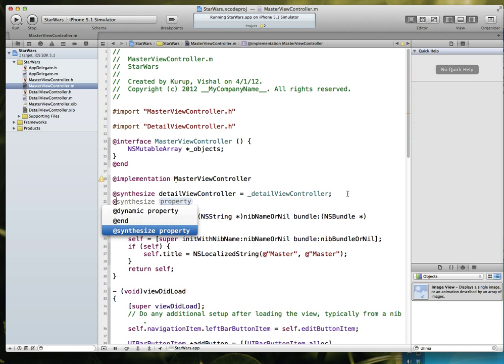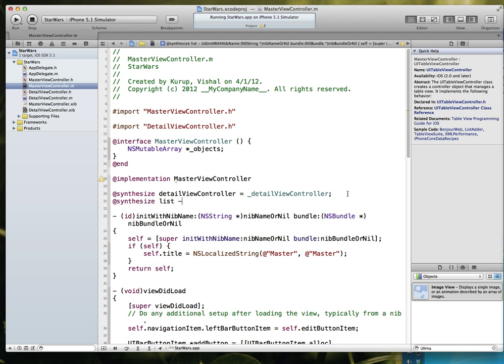So let's just go ahead and, as usual, create our list, and we'll set that to be equal to _list. Very good. So once that's done, we're going to slowly make our way through the various methods on this page, and from there either implement some additional code or take out some of the code that Xcode or Apple already provided for us.